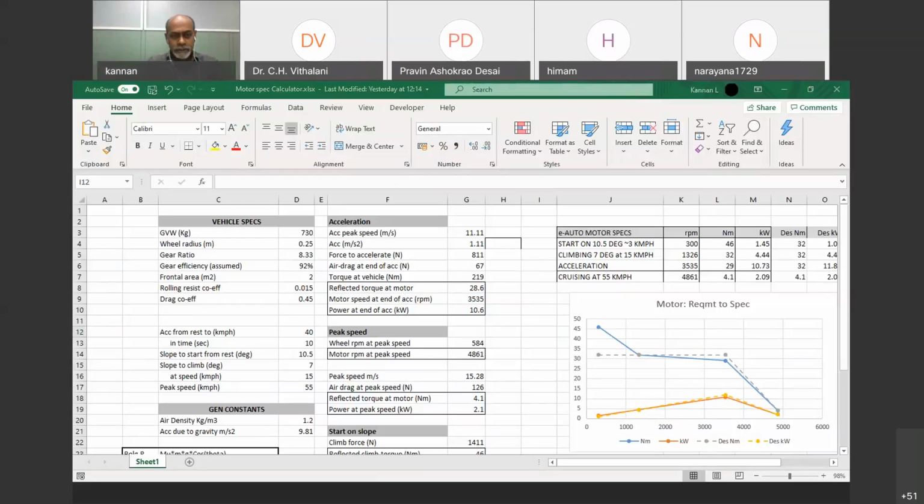Are you all able to see the screen? Can you see the screen I'm sharing? Yes, sir. Screen is visible. Yes. Okay.